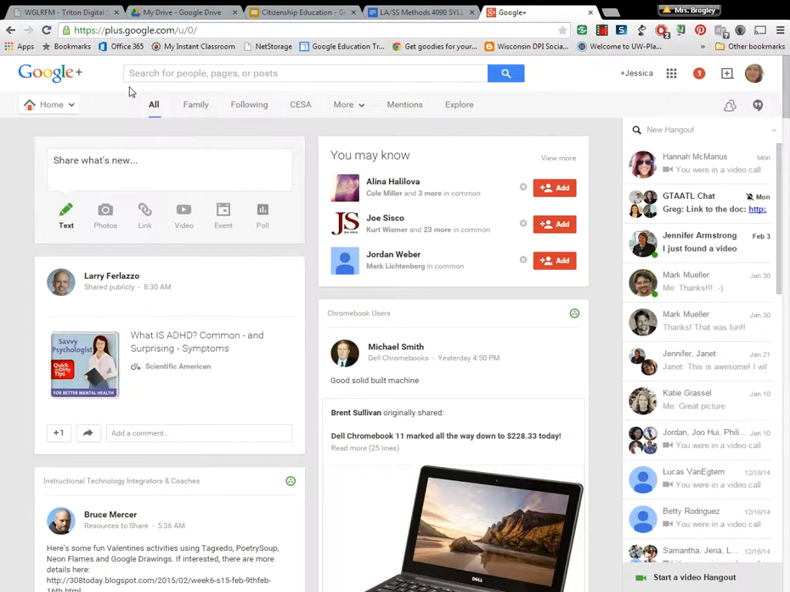If you're using a mobile device and have the Google Plus app installed, you're looking for the app that's the red Google icon. It would be a red button with a white G and a plus sign. Once you're at your Google Plus homepage, it's now time to build your circles.